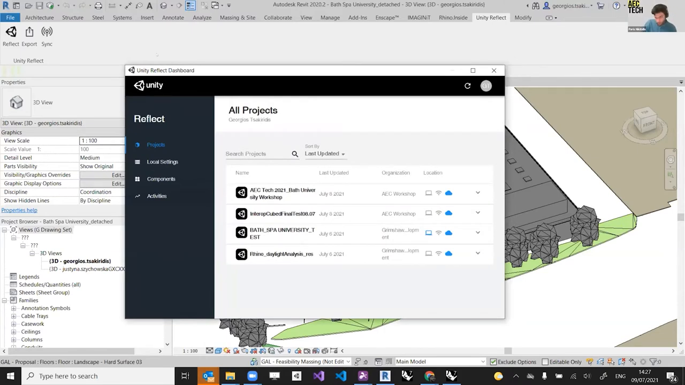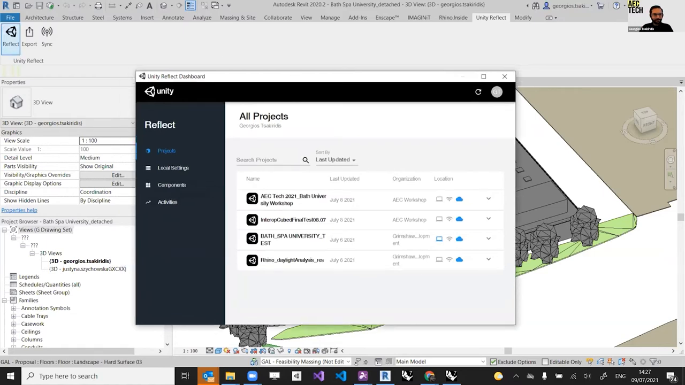Great. So that's the Unity Reflect dashboard. It's prompted if you click on here. You can see the projects you have there.